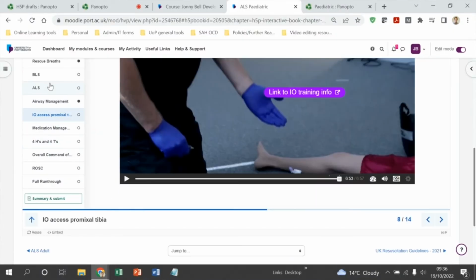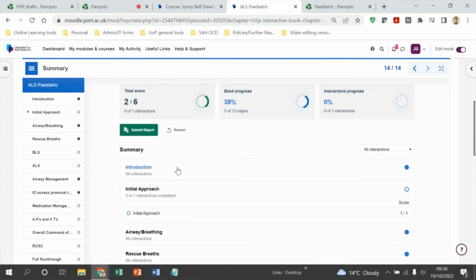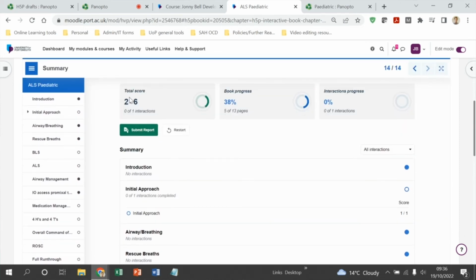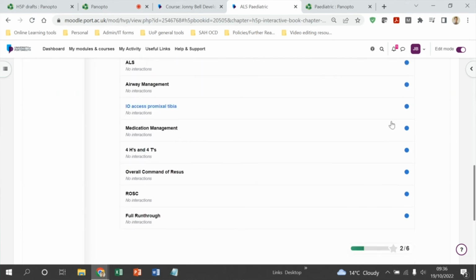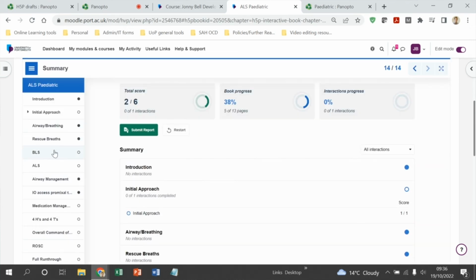And then once the student works their way through, this is I think the really important bit, the summary and submit. They click on here and they can look at their progress through the resource and see what score they got for the questions, how many of the pages they've read, and what interactions they've interacted with. And they can see all of this. And then they'll know that they need to go back through the chapters that they've missed at another time.